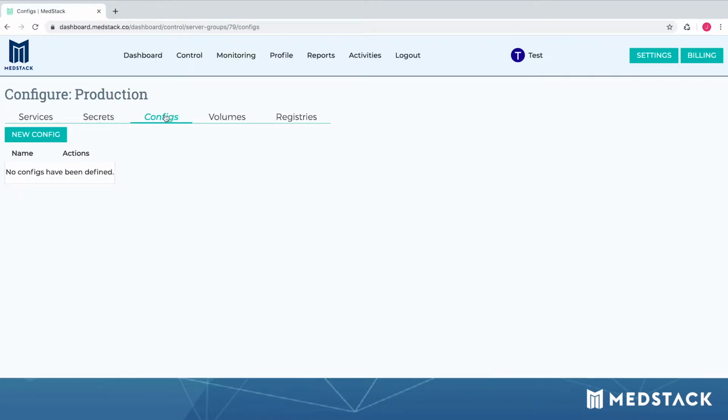Configs are like secrets without the encryption. Many Docker users use configs for application settings, but you can use them however you want.